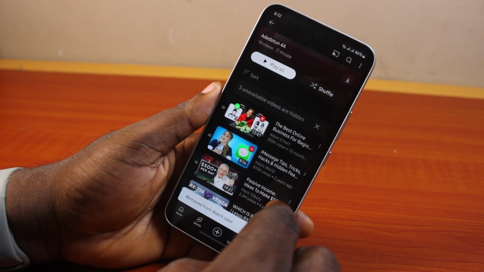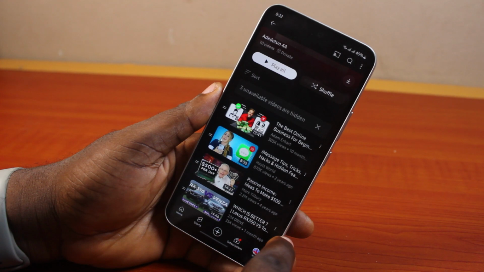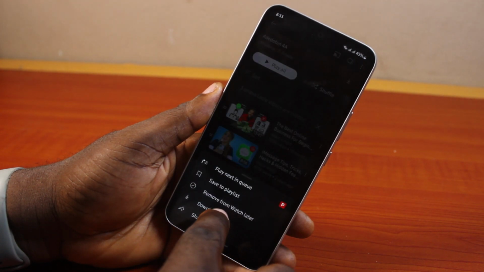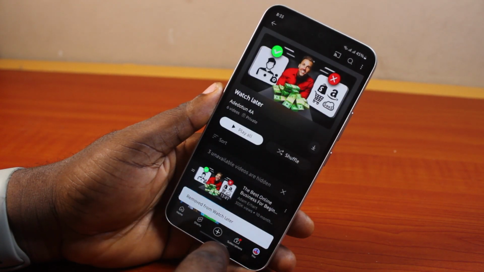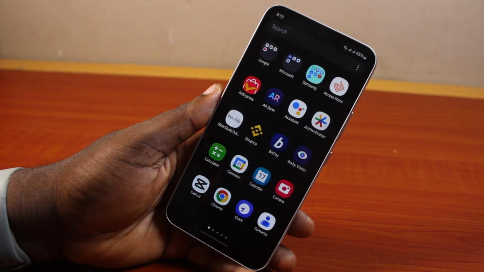Then if you still have some videos left that you have not watched on the watch later list, just click on the three dots on the video and then remove from watch later. Repeat this on all other videos you've not watched on the watch later list to remove the videos from the watch later list. So that is basically how to delete watch later videos on YouTube.